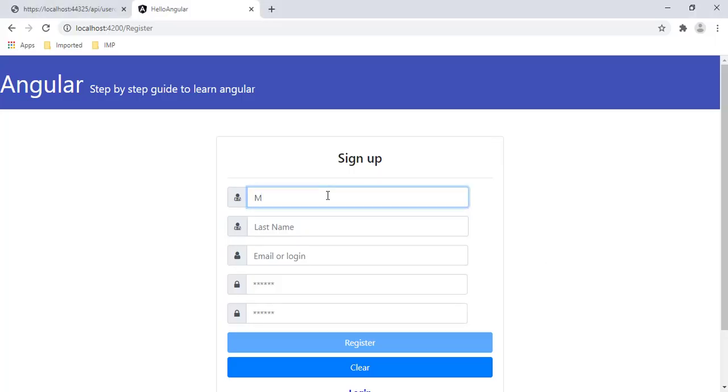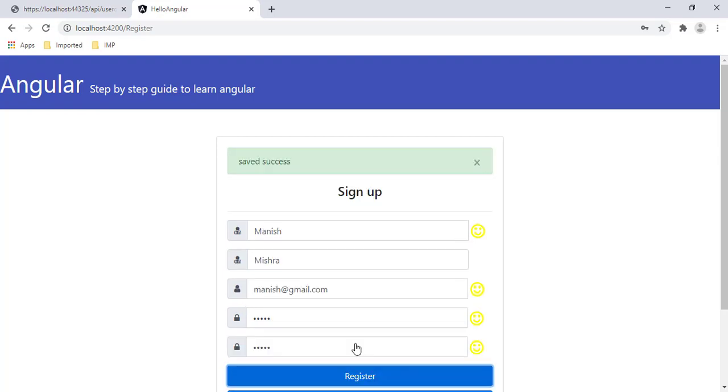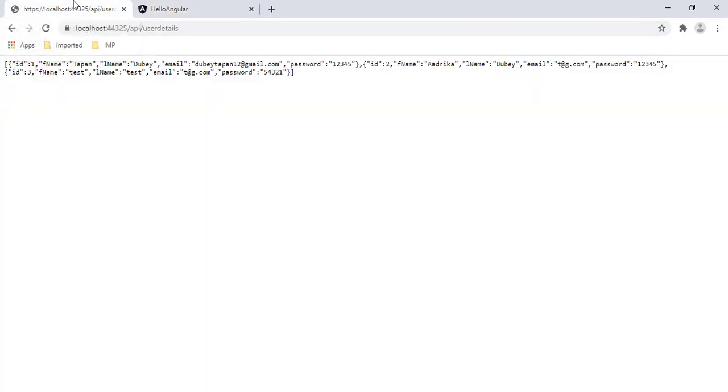So I'm giving a name as Manish Mishra, Manish at the rate gmail.com, and password is 12345. Confirm password is also the same, 12345, and let's save this. So this time I should get green success. Yeah, so it's working. Let's verify in the API if we get one more record. So let's refresh this. Yeah, so we have one more record now.